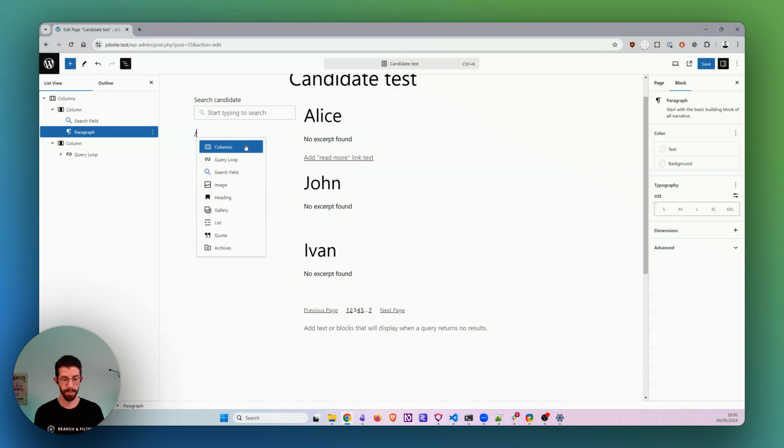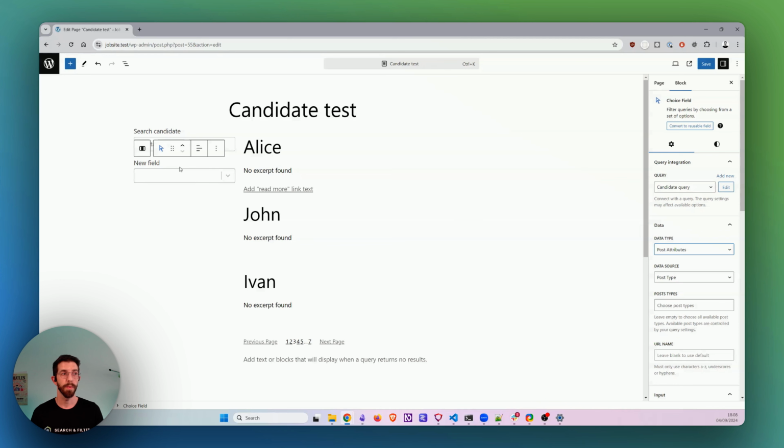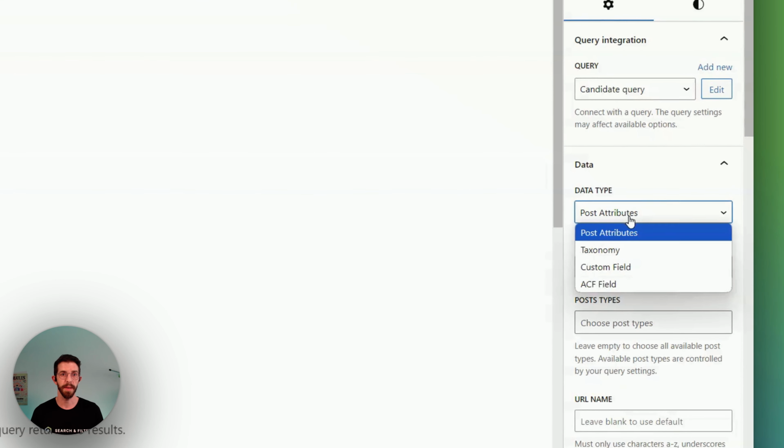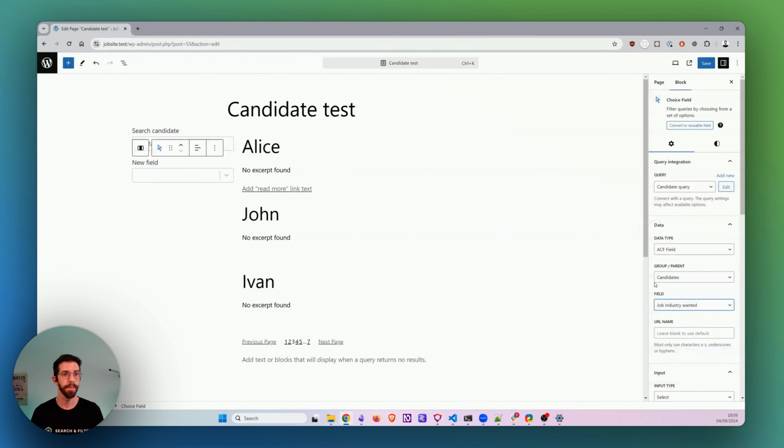Most of the field types that we'll want are choice fields, which is multiple selection. If they're choice fields in ACF, they're probably choice fields in search and filter. So from here, we'll want to select the data type ACF field. And this field could be the job industry wanted by the candidate. It's already selected.